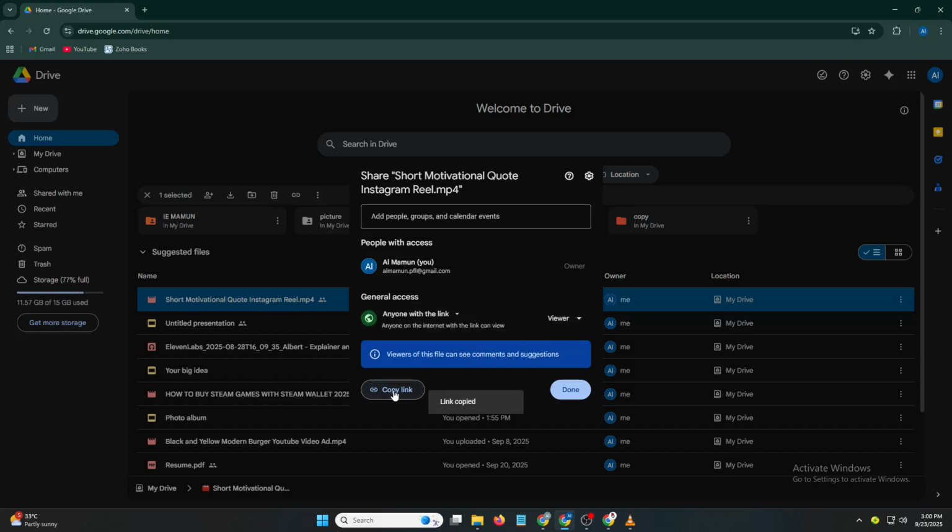That's it. Your video link is now copied to your clipboard, ready to share via email, chat, or anywhere you like. And that's how easy it is to upload and share videos on Google Drive. Now you can store your videos safely in the cloud and share them with anyone instantly.